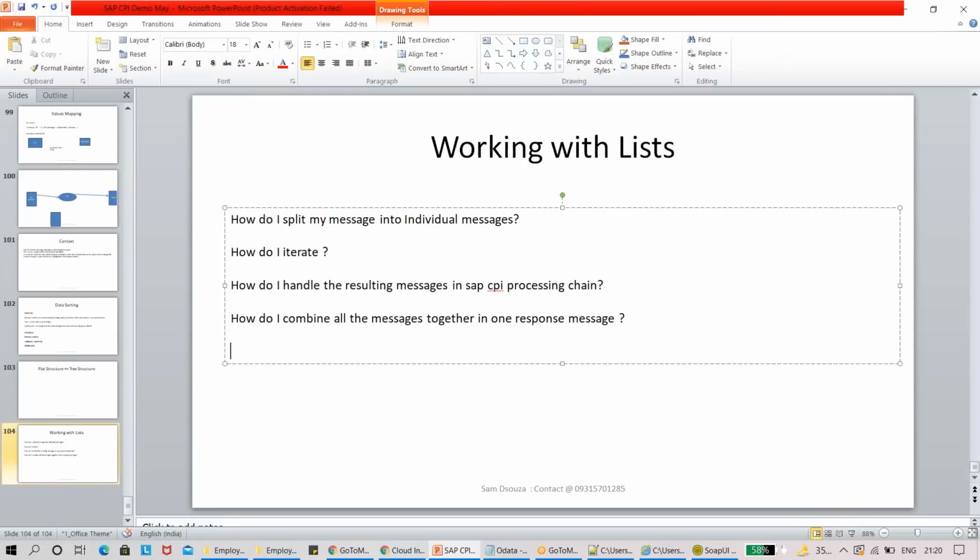So this we are going to look at tomorrow. Whenever we have this list of orders coming into the system, how do we first of all split, how do we iterate, how do we work with a single message, and then how do we combine all the messages. So these are the 4 points which we are going to discuss tomorrow, how we work with the list and process it. Let's start this topic tomorrow, and then we'll see what else I can add here.